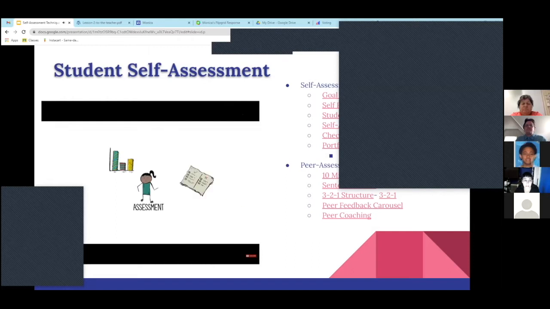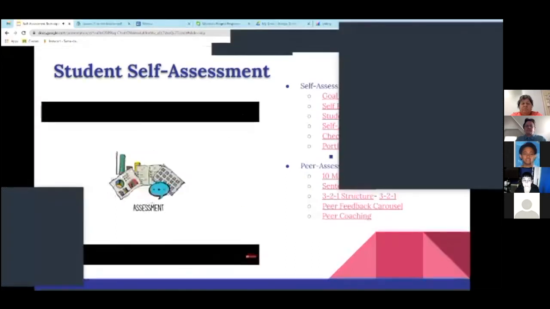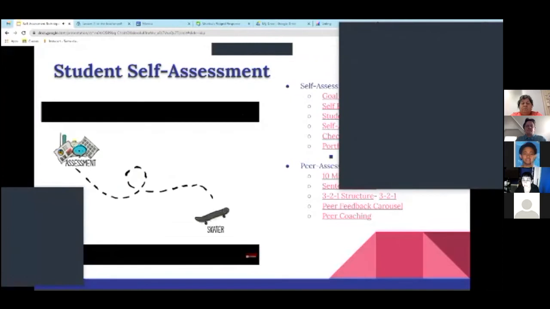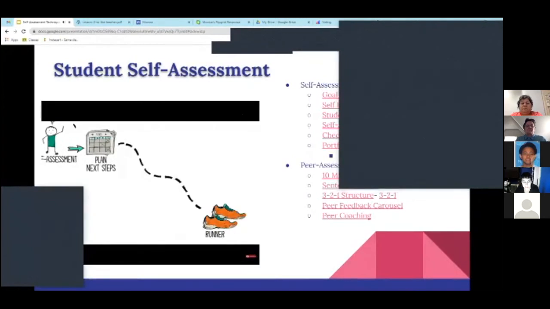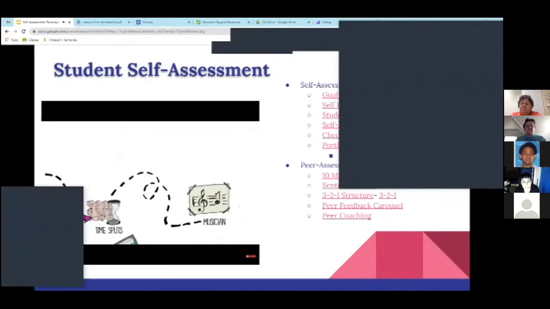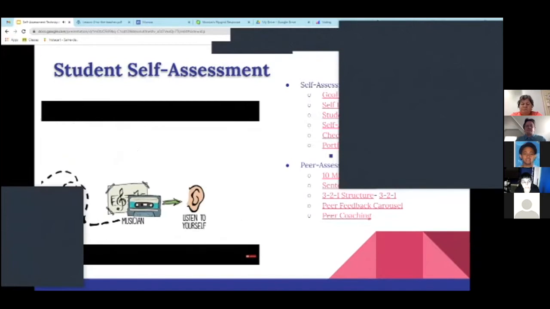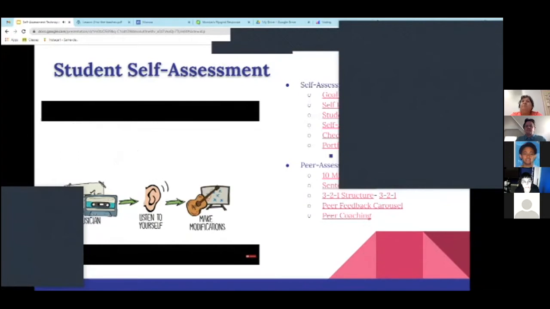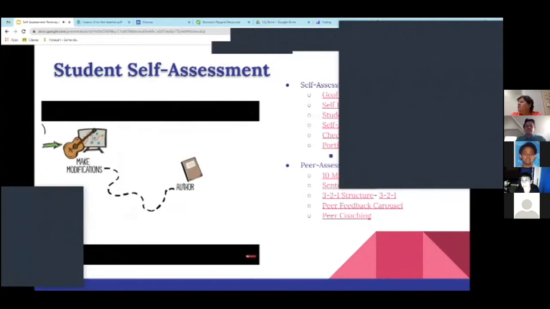Assessment is all around us. If you're a skater at a skate park, you're engaging in self-assessment every time you reflect on your progress and plan your next steps. If you're a runner training for a marathon, you look at time splits and compare it to your goals. If you're a musician, you're engaging in assessment every time you listen to yourself play and make modifications to your approach. As an author, you engage in self-assessment when you revise your work.